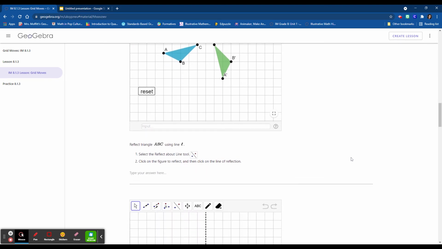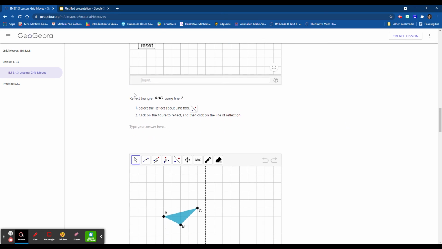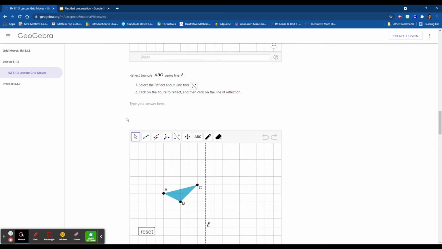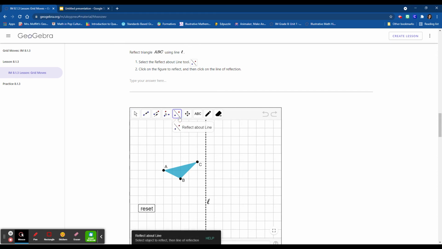Okay, on task number 6, it says we are going to reflect our triangle ABC using line L. The instructions here are on task 6, but the place where we're actually doing our reflection is going to be on task number 7. Select the Reflect About Line tool. Okay, so I'm going to come over here. I can see the Reflect About a Line tool. It's the 2 little dots with the line in between it. Looks like one dot was reflected over that line, so I'm going to click on that.